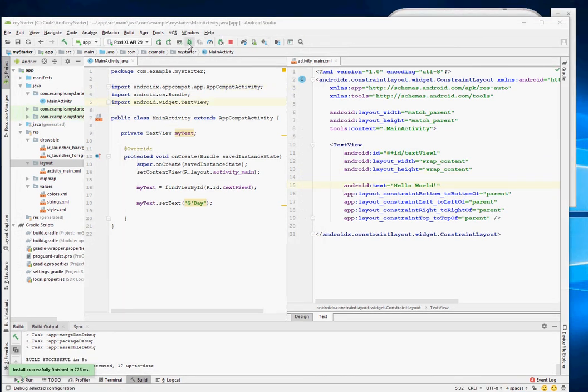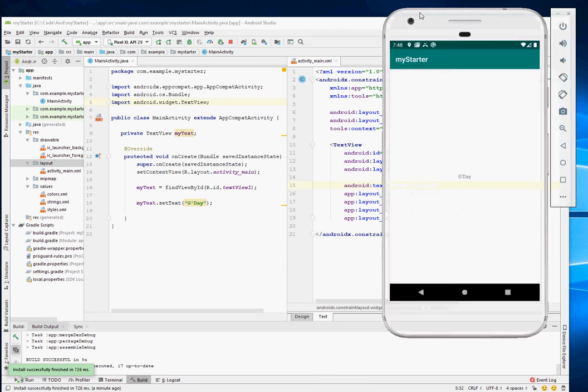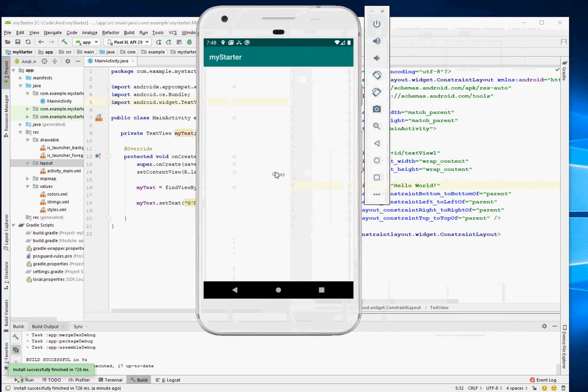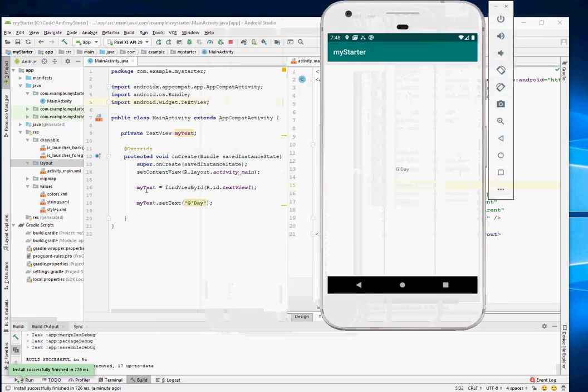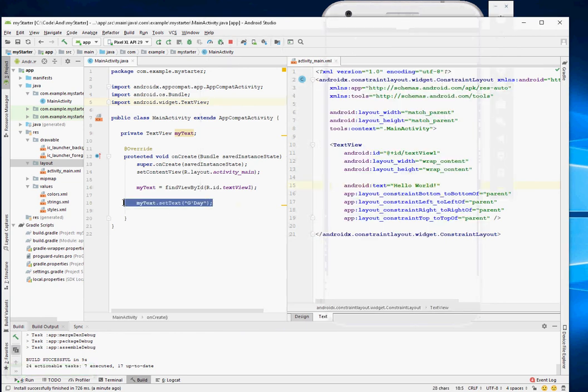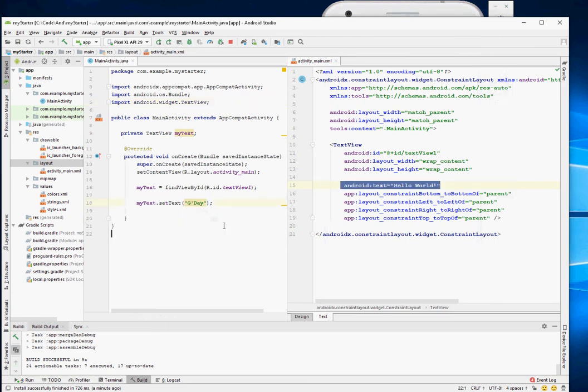So if I run that by clicking our Run button up here, you can see that it's running, and there's my output, and then there you are. Now look, I've got a new bit of text being produced by the actual code, as distinct from using the XML. But you can see that this one has been basically overwritten by this one.